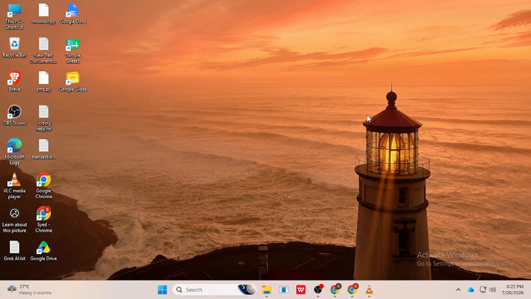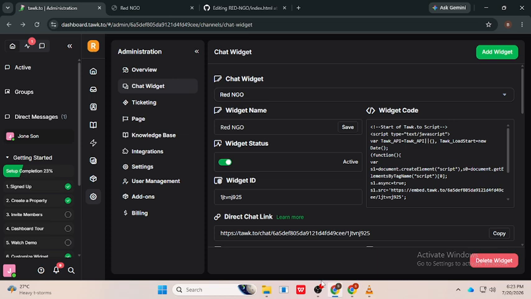Let's get started. First, sign into your Tawk.to account and select the website property you want to customize. Then open the administration section and choose Chat Widget to access your widget settings. Next, open the widget appearance settings.